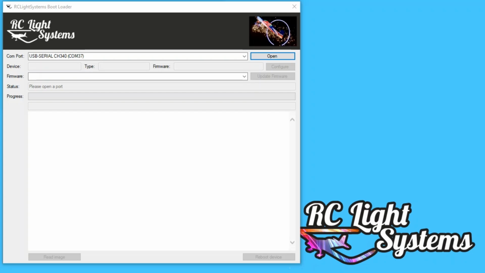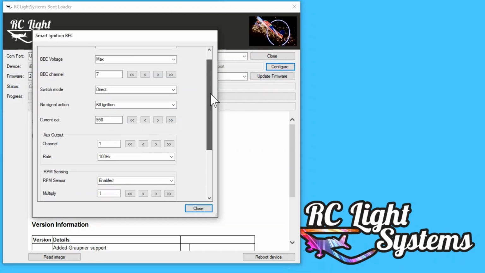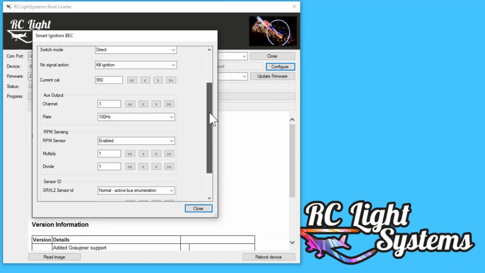One last example here. I've now got a smart iBEC attached to the wire on the dongle. So if we open that up, just give you another example of configuration. Same idea. We've opened it up. It's read all the information from the device. It tells us it's running 2.4 with hot and F port support. Tells us information about that. We can go to configure. And again, as before, we've got all the configuration information here.